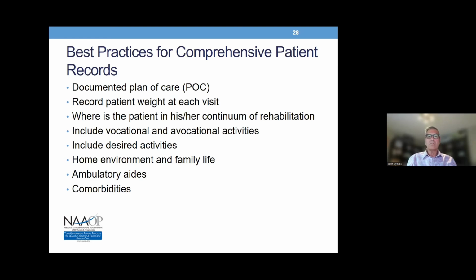And comorbidities, same. The insurance provider is aware of those comorbidities, so reference them. And it's reasonable to state that a patient is doing well or very well in spite of XYZ comorbidities.